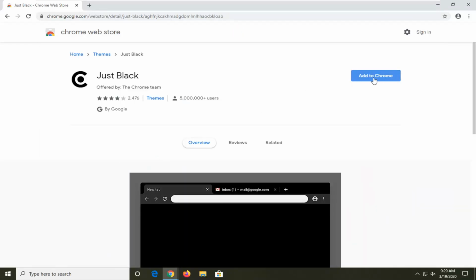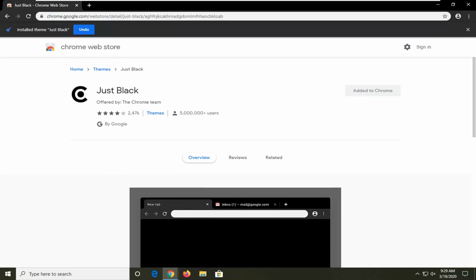And then select Add to Chrome. And you can see it's offered by the Chrome team, and you can see how many users are using it too, so it's a pretty big user base. And if you need to undo, you could just select the undo button. Again, pretty straightforward. And that's pretty much it, guys.